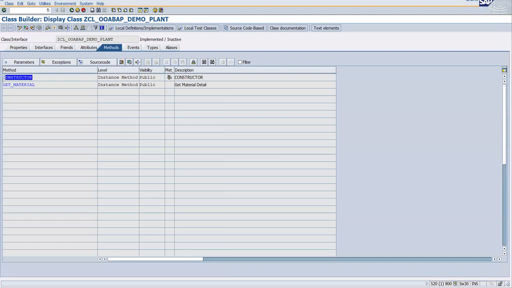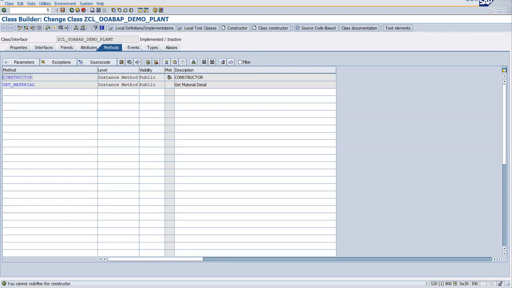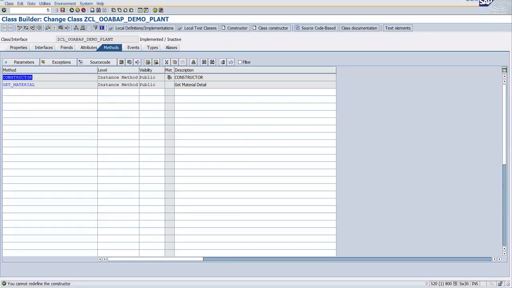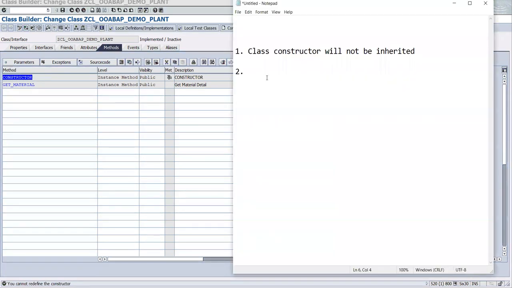Another point, will you be able to redefine this constructor over here in the subclass? Go into the change mode, right, and try to redefine. Click on this redefine. What it's telling, you cannot redefine the constructor. So redefinition of the constructor is not possible. But before writing this, at least you are able to see this constructor, right? So constructor is getting inherited.